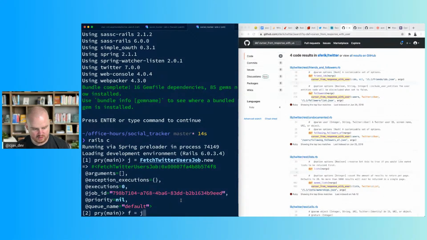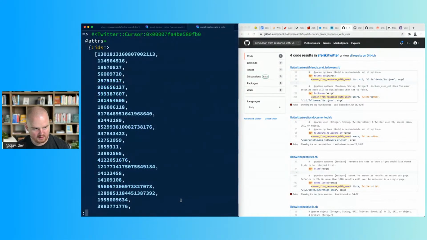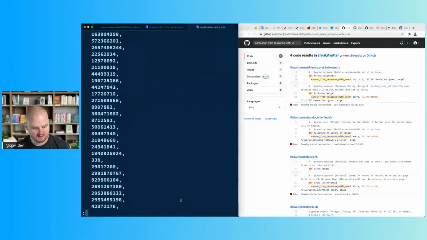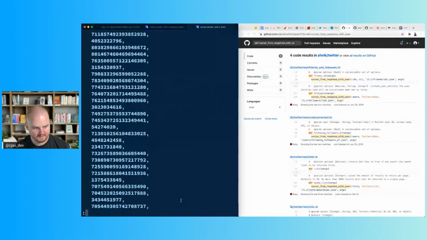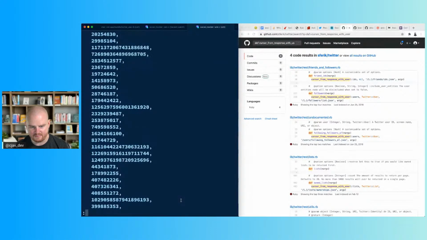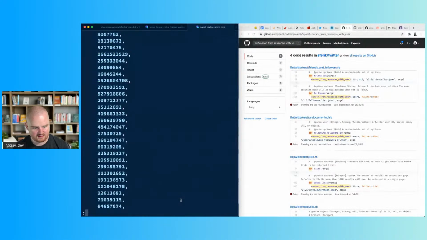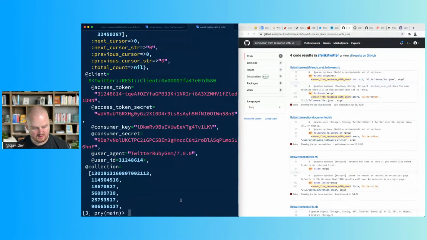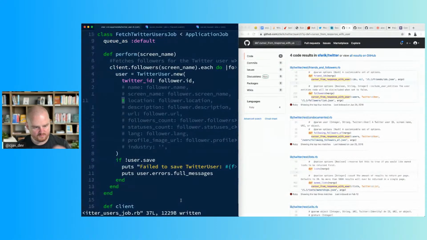So f equals j.client.followers. Follower IDs, is that a thing? Oh, look at that. That's cool. And then I wonder if I can pass batches of these at a time or something.